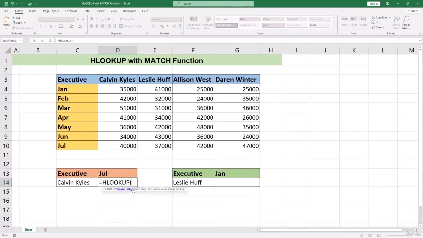HLOOKUP, and the lookup value is Calvin, and then we are using the table array. Let's select the table and press F4, and after pressing F4, we have to select the row index number, which is July. So 1, 2, 3, 4, 5, 6, 7, 8. 8 will be our row index number, and we will select the range as 0 and close the bracket. And you can see that in July, Calvin has got 40,000 over in June, right? Now if I change it to June, it doesn't change anything.